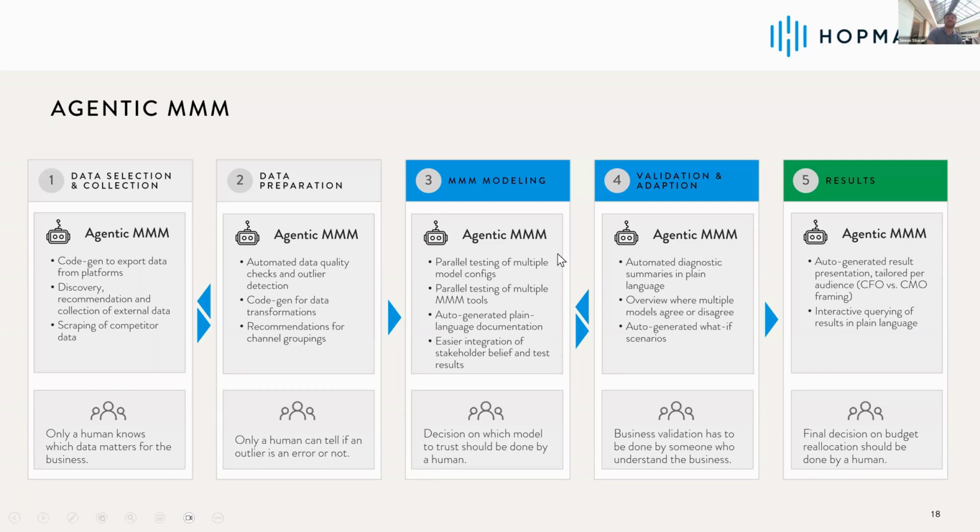On the modeling part, similar to the agent that I mentioned before, of course with AI you can run a lot of different model configs in parallel and maybe even use different tools. So one agent uses Meridian, the other one PyMC, and it can auto-generate the documentation and give you an overview of where the discrepancies are between the different model configs. You can also more easily integrate your beliefs and your test results because you can just add them in plain language into your chatbot.